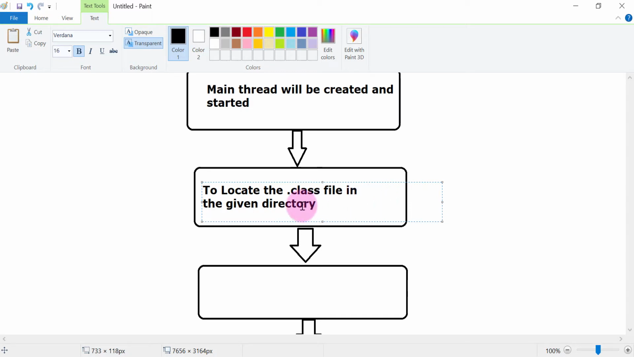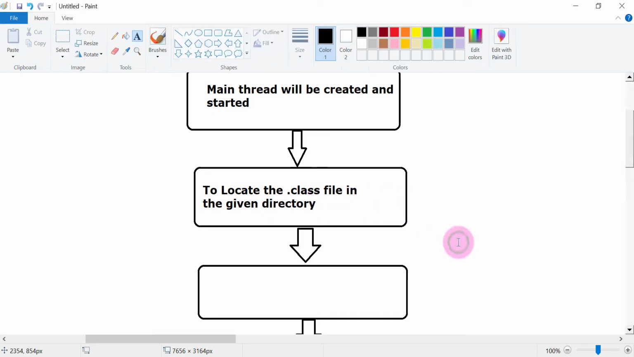To locate the .class file in the given directory. If it cannot find the .class file in that particular location, then we will get some error, like cannot find main method, or cannot load the class, or exception in main thread. So there should be a .class file. Before we run any Java program, we need to compile it using javac, whatever your class name .java. Then it will try to locate the .class file once the main thread has started.